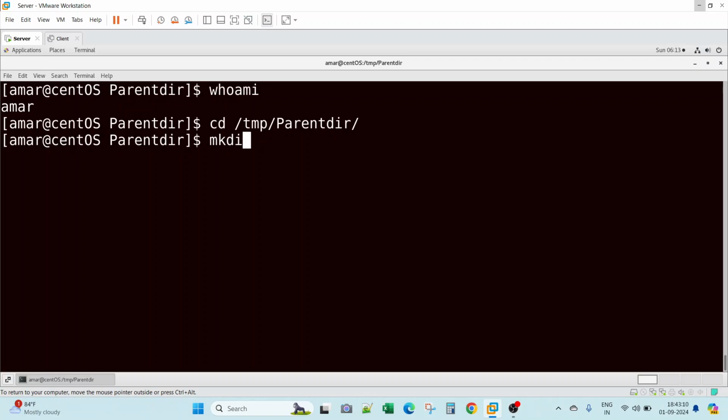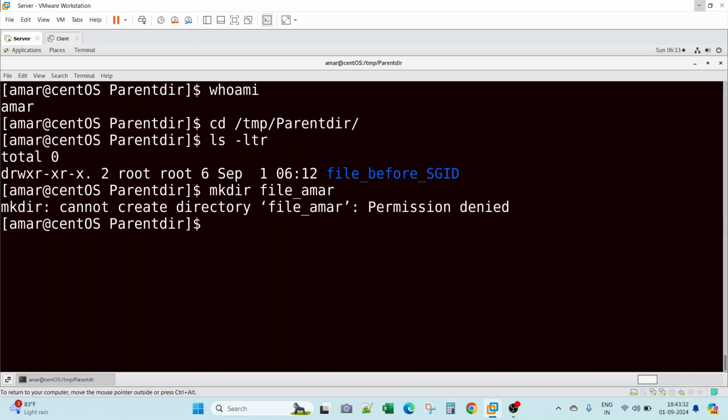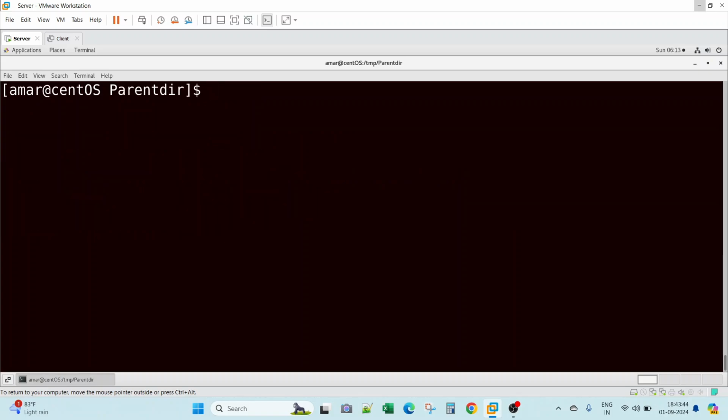Let me first list out the content. As you can see, there is the directory which we created earlier. So let me create another directory and give it the name file Amar. This operation is not allowed since the permission is not allowed. This is because the SGID is not set. So let me again jump into the root.